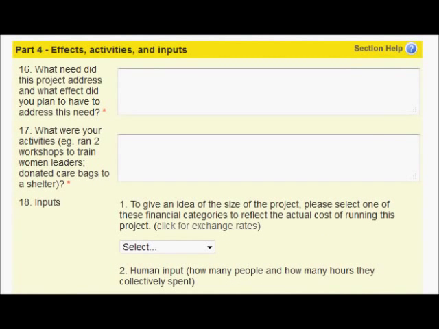The next section goes into the details about your project, where we look at effects, activities, and inputs. First, we'd like to know what need your project addressed. What was the local need for women and girls that you set out to work on?